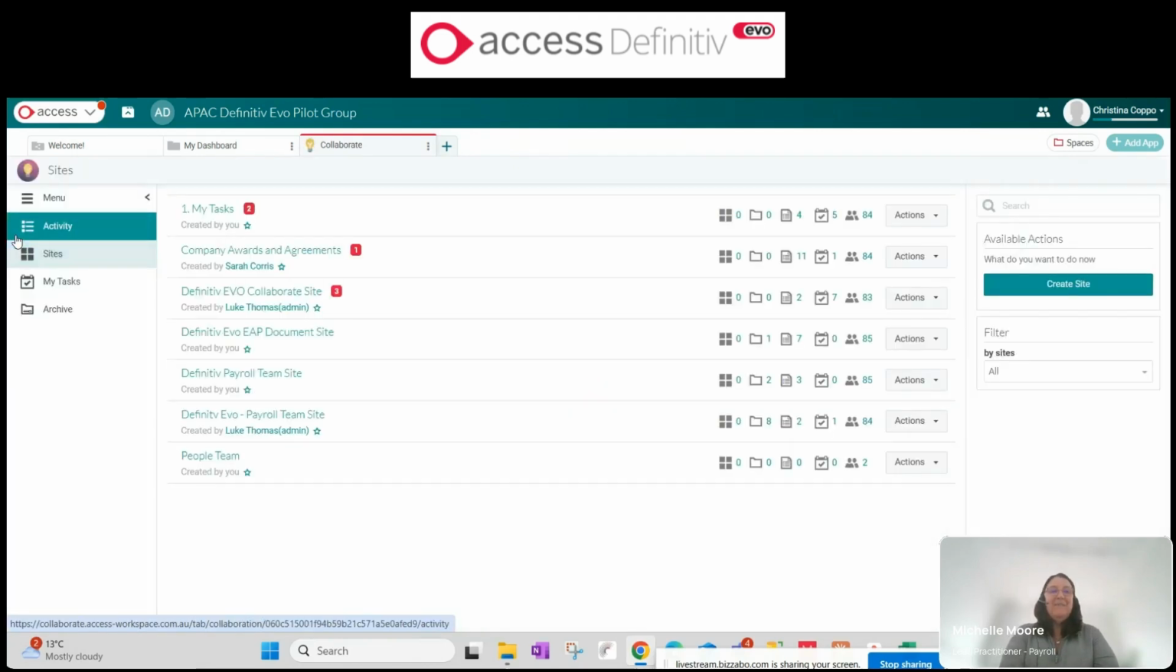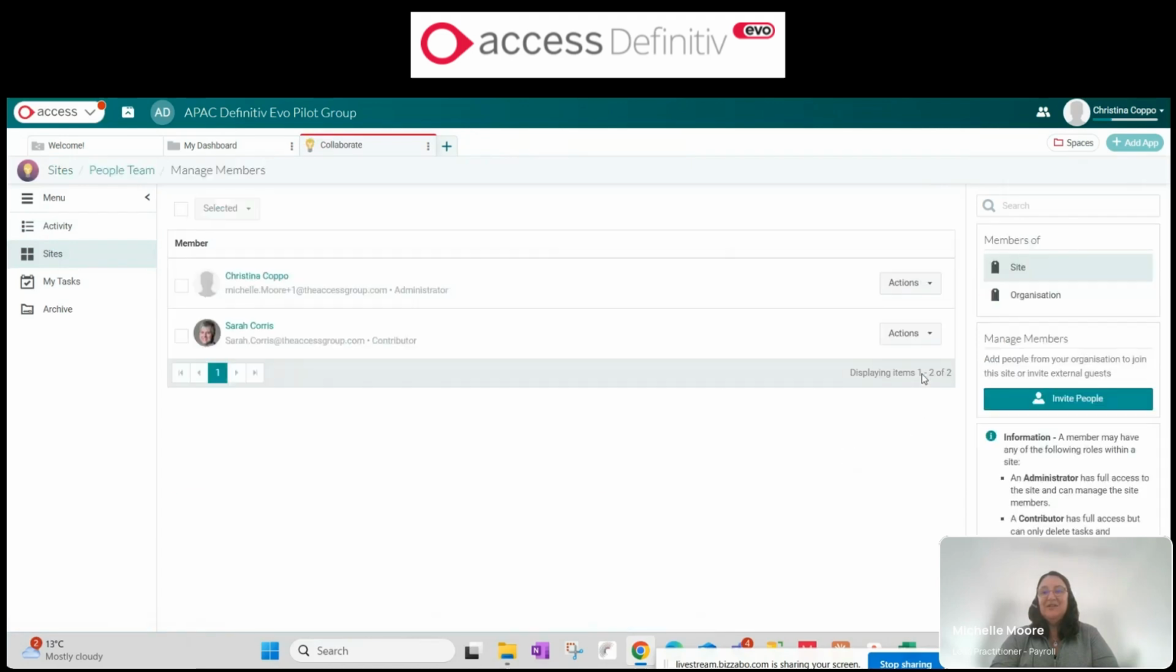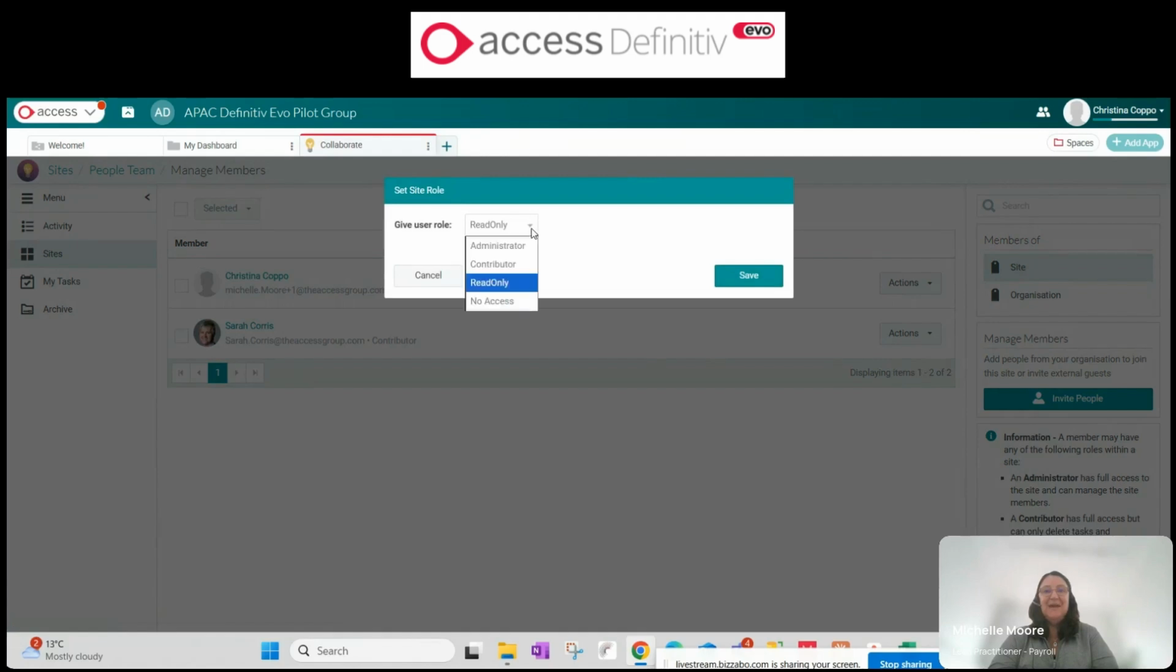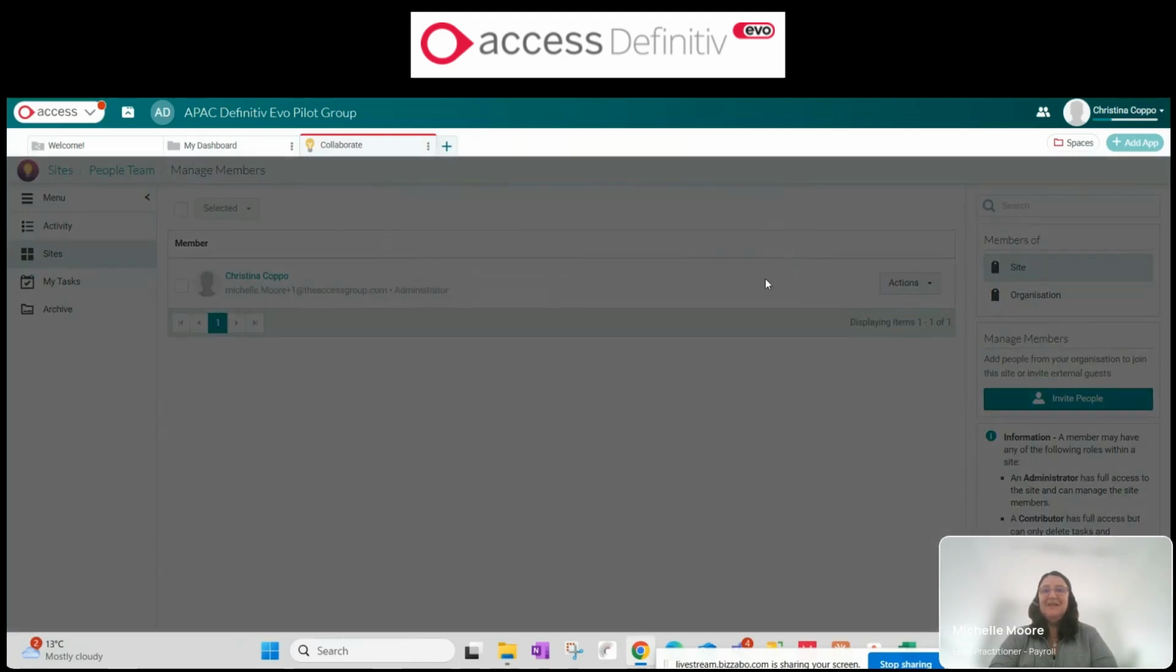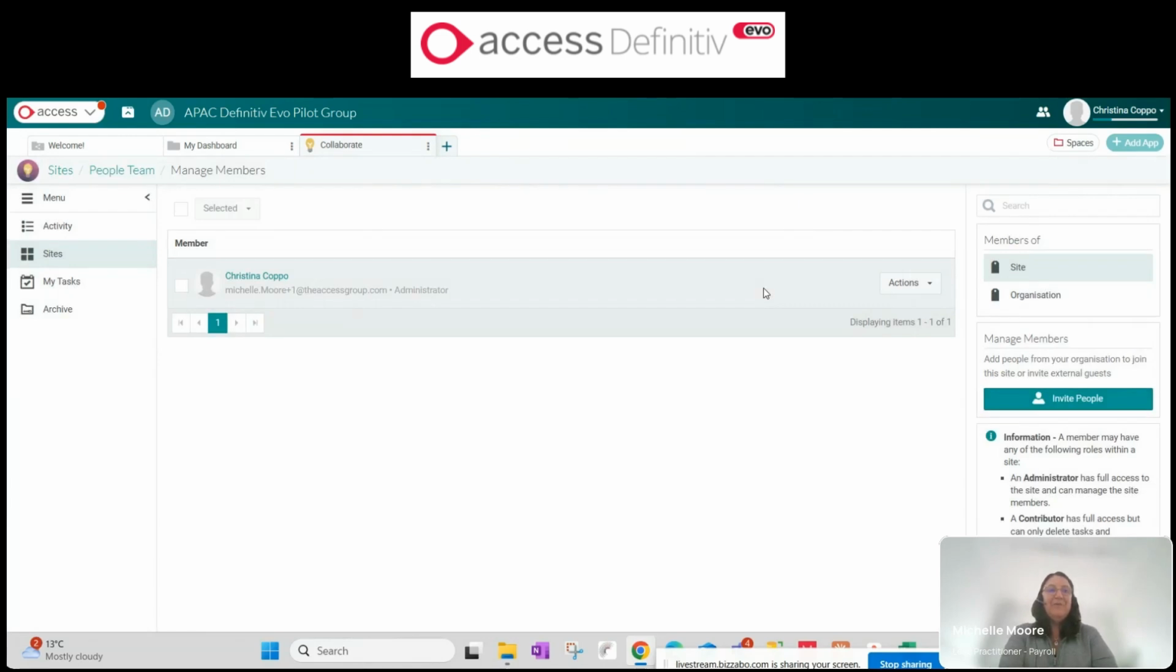The big part about Collaborate is setting tasks, and having private and confidential sites that you have access to, and you can control who can and can't see those. If you want to stop someone having access to the site, you can just come in and change that to no access, or simply remove people out of that group at any time. So very easy to use.